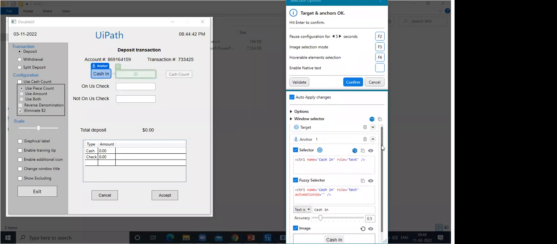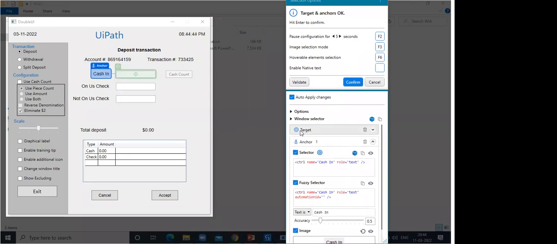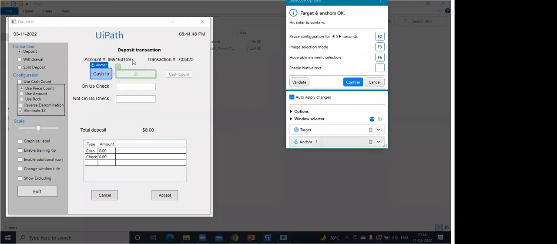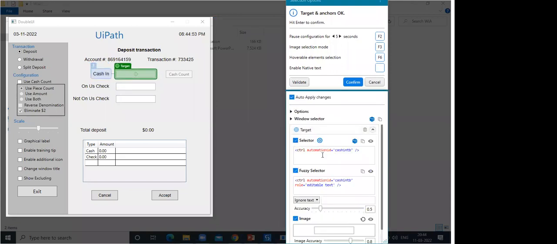So as you can see, your target part is this, your anchor part is this. So if I collapse this, now, what was your target? Your target was this. If you open this part, it has taken a few parameters such as automation ID, and the role, a few of these things.